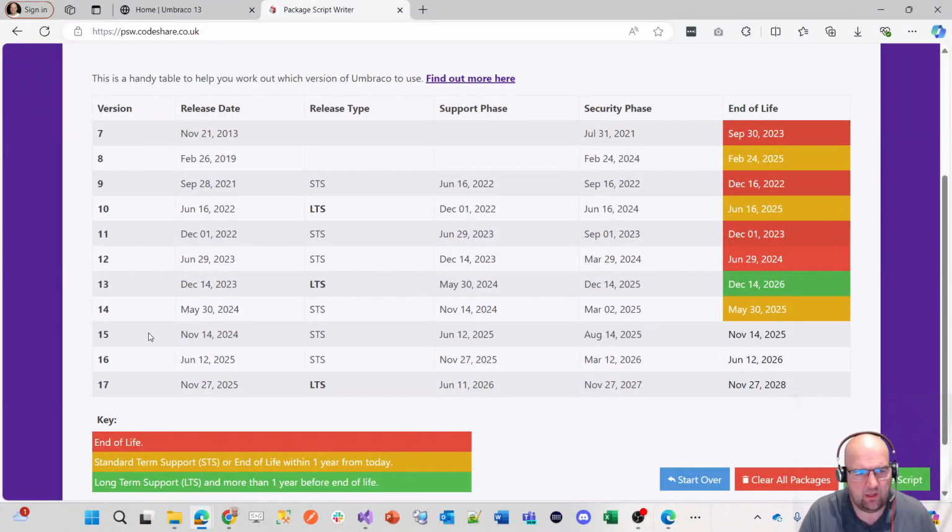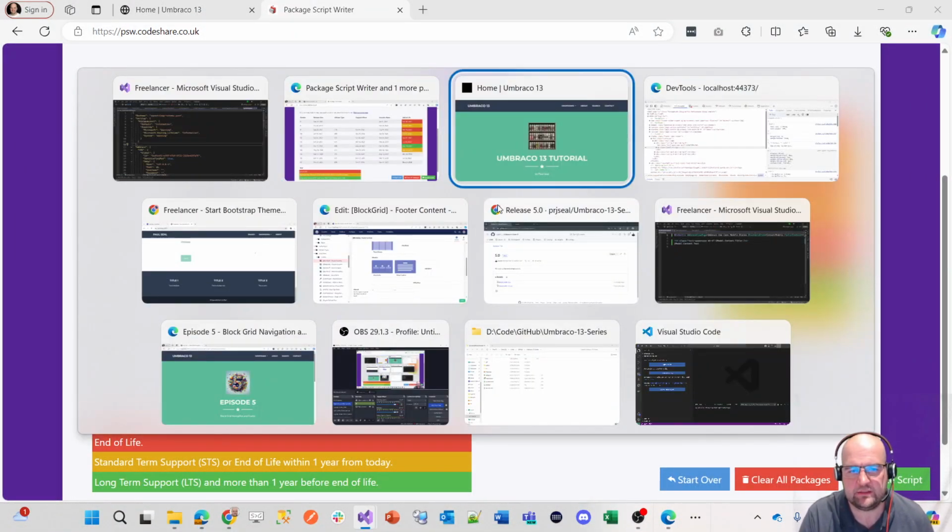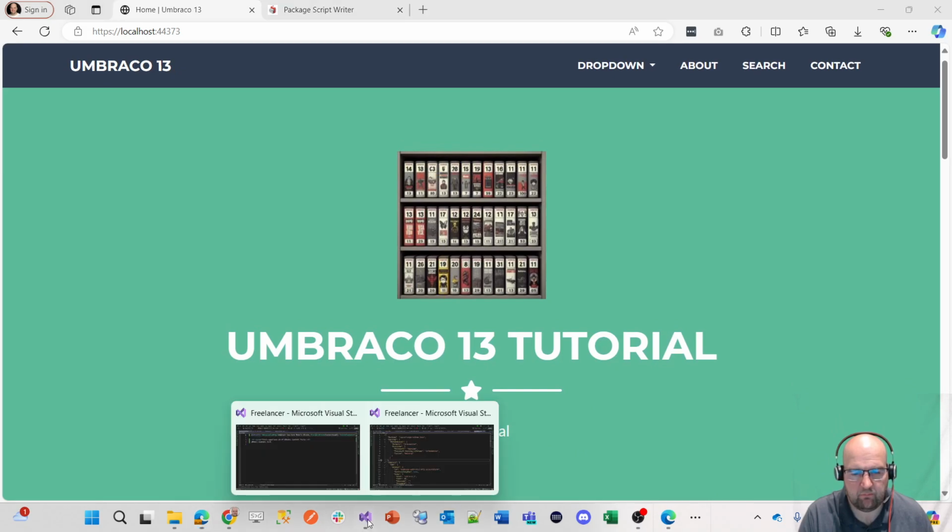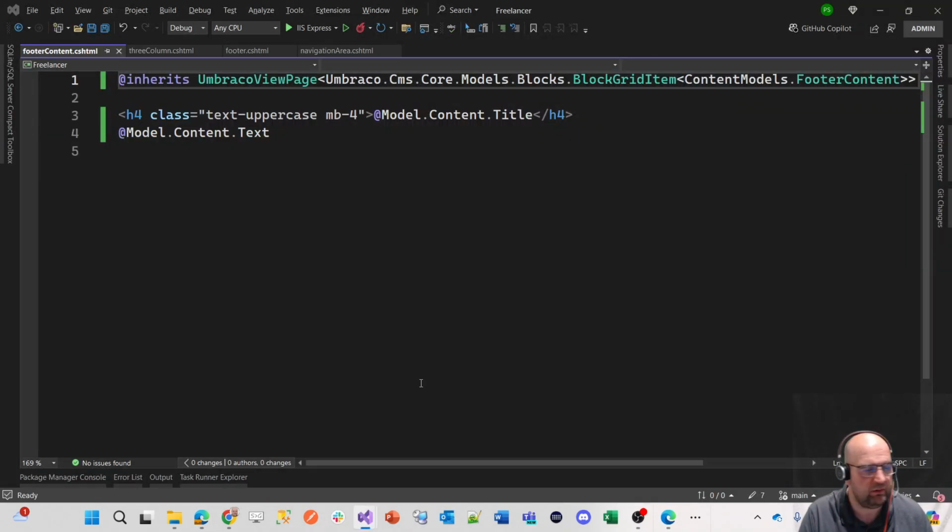Umbraco 14 will be dead by May 2025, well, not dead, but out of support. So it's changing in 14. When it settles down, there will be a new way of doing it. So if you're building this in 13 and you come to do the upgrade to the next long-term support in the future, you need to be aware that the thing I'm going to show you now might not necessarily be the same. So let's have a look at how we do it.